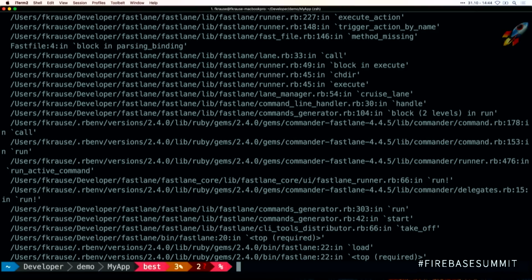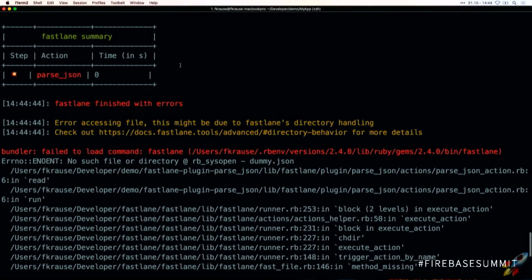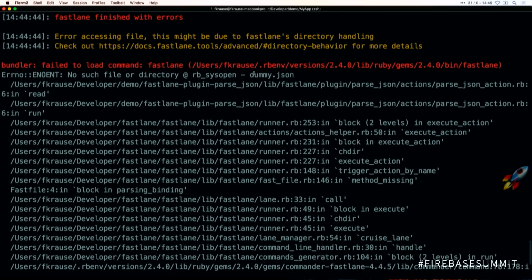This doesn't look too nice. Big stack trace. All right, let's scroll up and see what happened here. No such file or directory, dummy.json. All right, that looks valid because the dummy.json is in the directory of the plugin, not of our application. Either way, first, before we actually fix the path, we want to fix this error message.